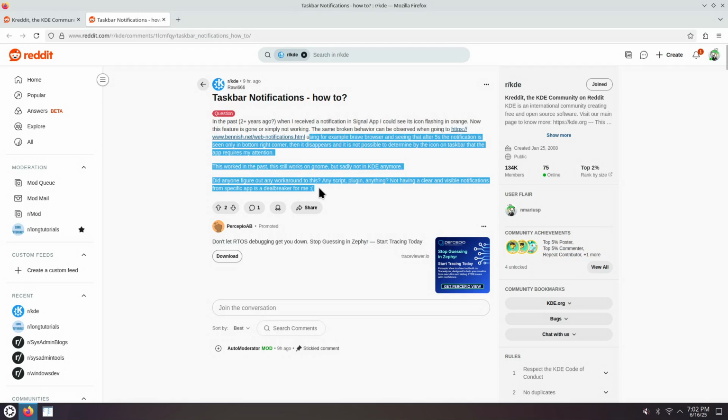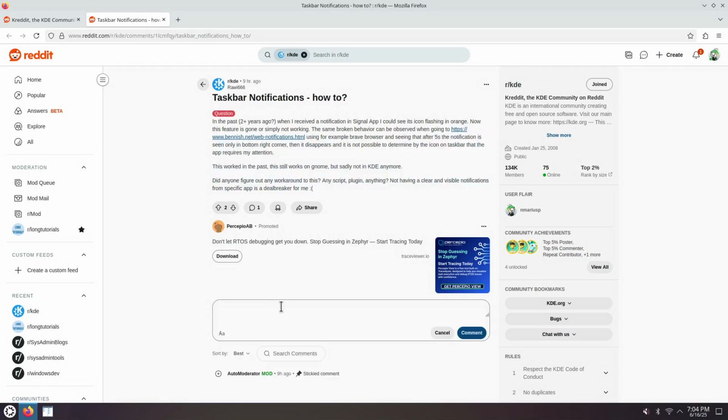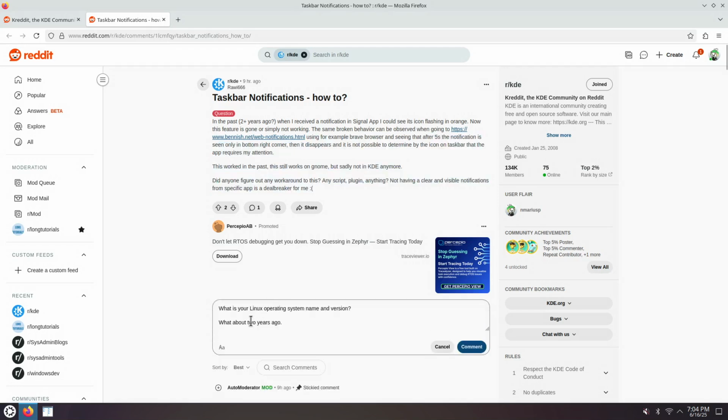The user is not saying the name of the operating system or the version. So I have a canned response here, which I'm going to actually use. Yes, when you ask for help, at minimum, you should state what is your operating system, what's the version of your operating system, and also do provide a screenshot.